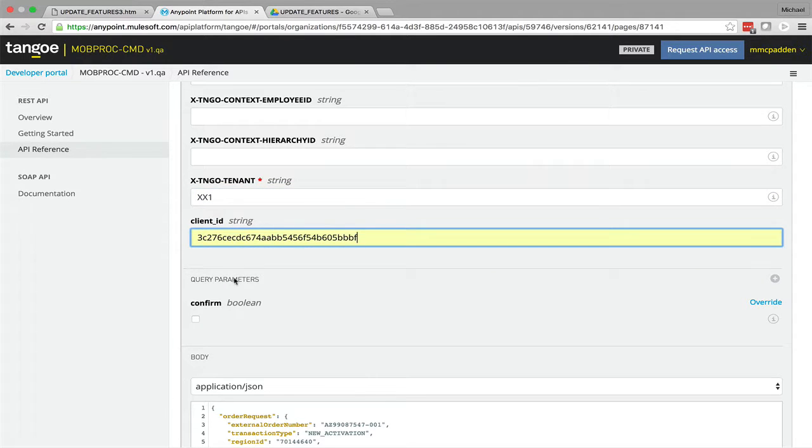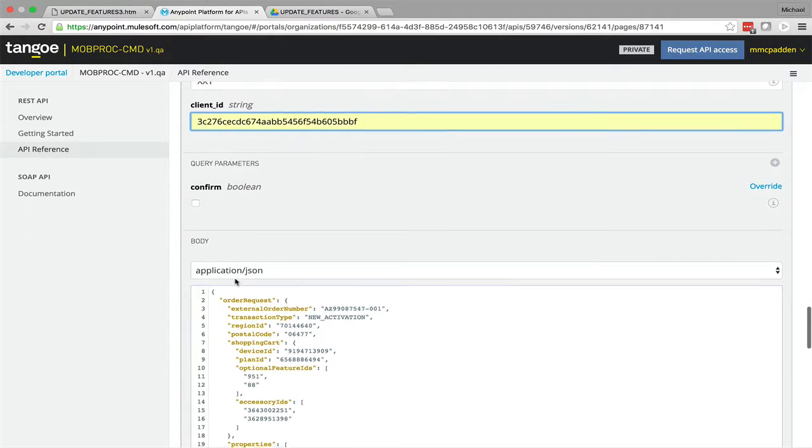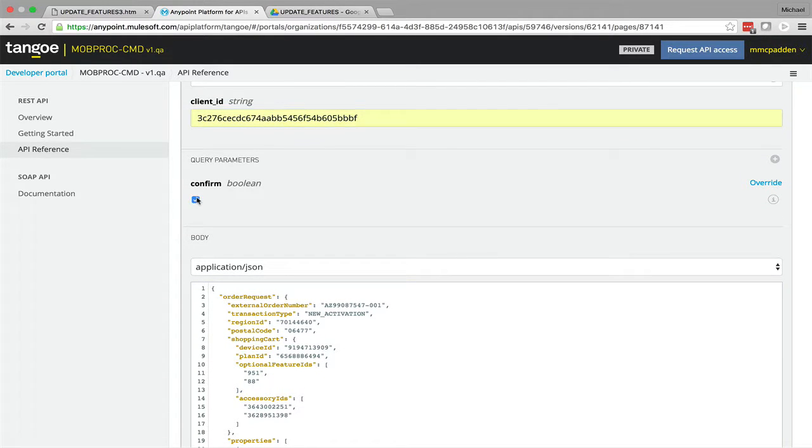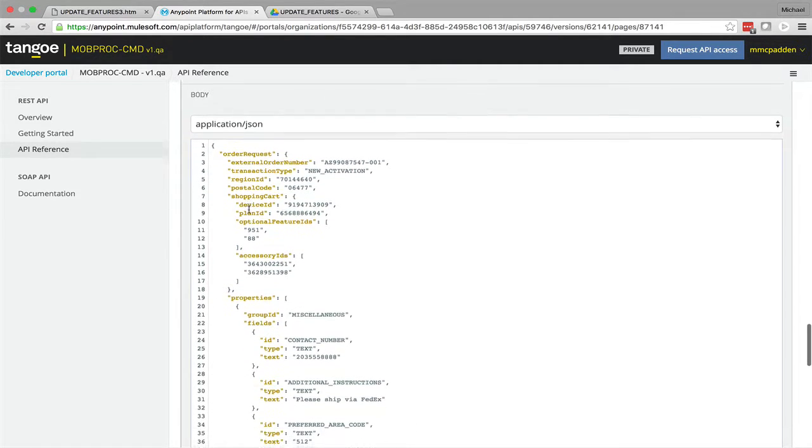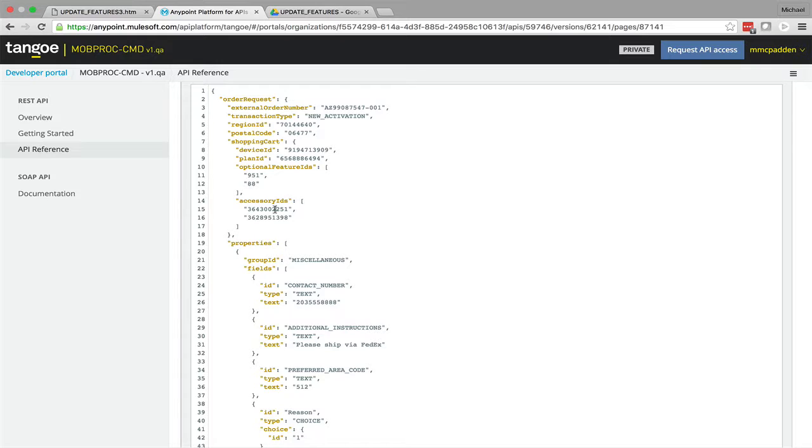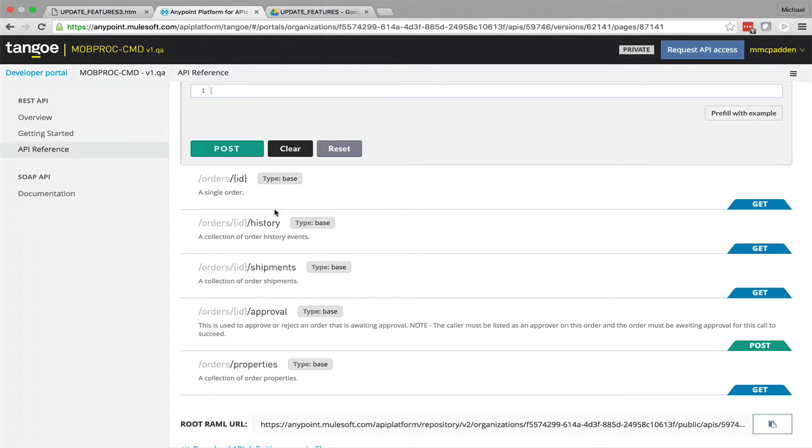Okay. Down here at our query parameters, I'm going to check the confirm box because I want to first get a confirmation to verify my order before we submit it. And then I will scroll down to our request body. You'll currently see that it's defaulted with a template for a new activation order. We will just clear that out and I will fill it in with my template for our update features.